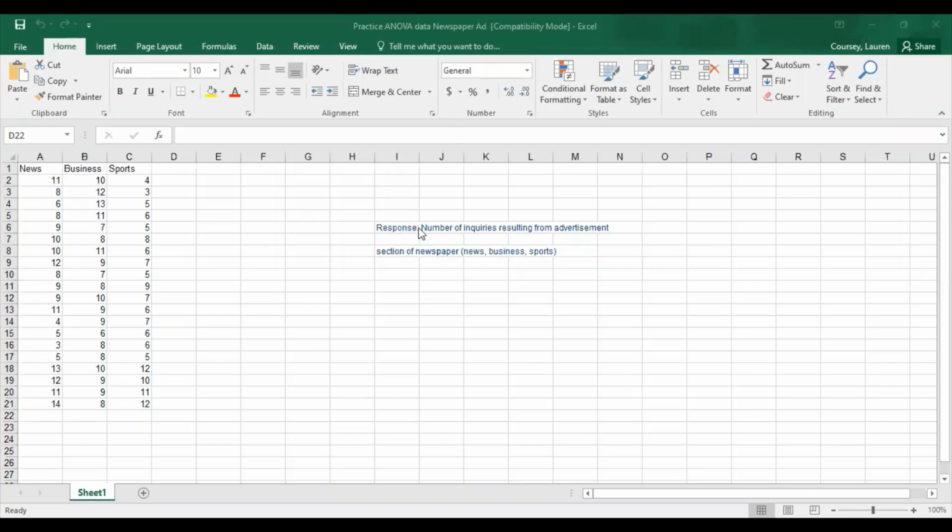So our response represents the number of inquiries resulting from an advertisement. So here, it's referring to all of this data here. And then we have our groups as a section of the newspaper. So you see news, business, sports. So that's our three groups, news, business, and sports. And then we have the number of inquiries resulting from advertisements placed in each of these sections, representing our three groups.